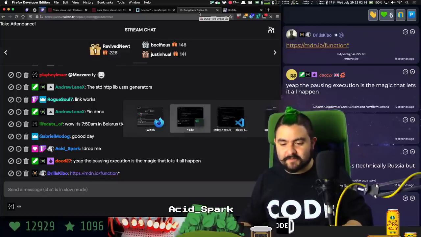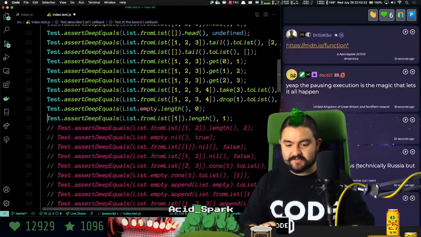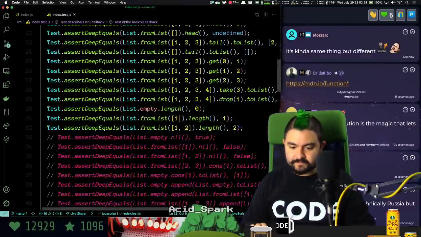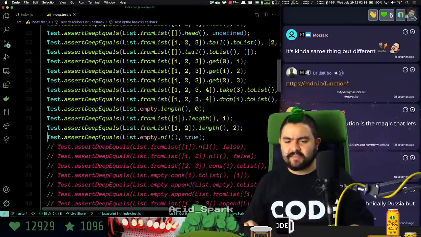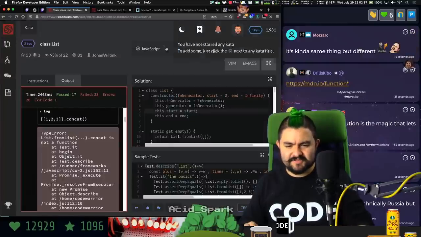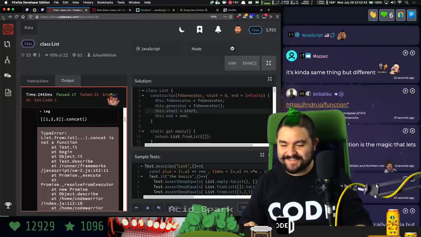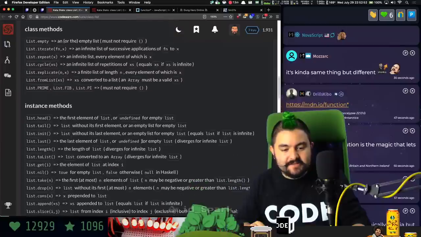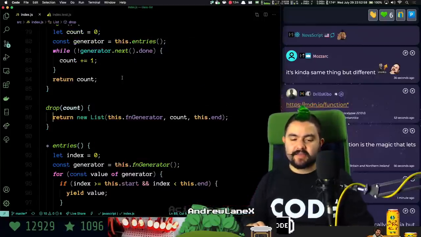All right, I'm just procrastinating. We do have passing tests though, so that's good. I can create a list from an array of one, and we have length one, that works. Length two, that should work. Empty.nil. I need to look at the problem description to even see what nil should do. Methods. Nil. True for empty, false otherwise. Okay. Easy enough.